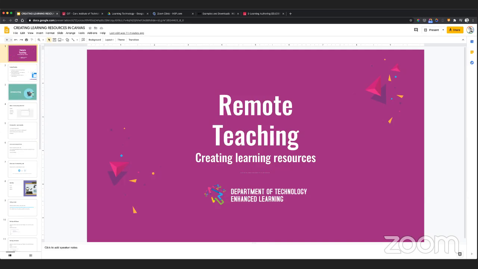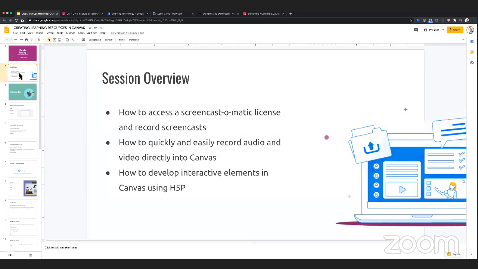So today is one of two sessions that we're running, and we're going to look at how we can create learning resources in Canvas using a few tools. First of all, just a rundown of what we're going to cover.